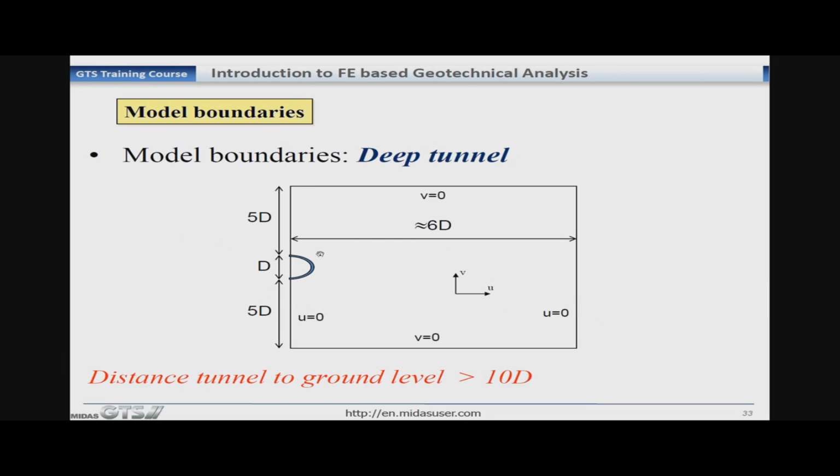For deep tunnels, these are the assumptions. If it is very deep, then we consider the ground above and below the tunnel opening to be symmetric, and that's why we take only 5 times the depth of the tunnel cross section. And if we model the ground above the crown of the tunnel opening to 5 times the depth of the tunnel cross section, then we expect to obtain that the stress will be almost zero after 5t.